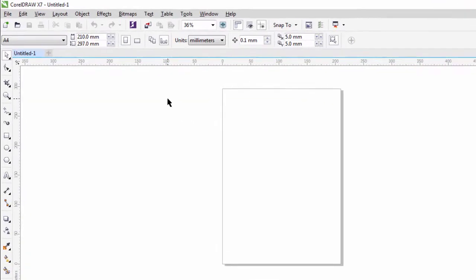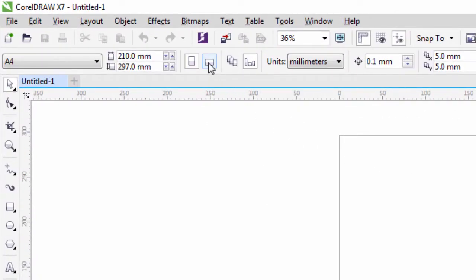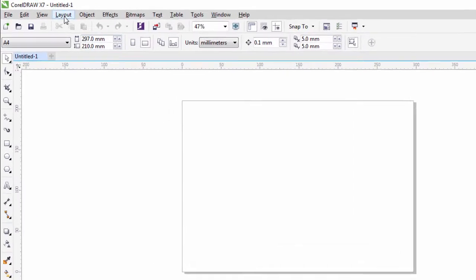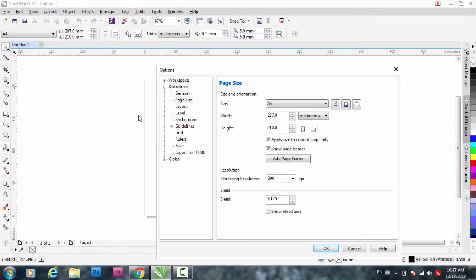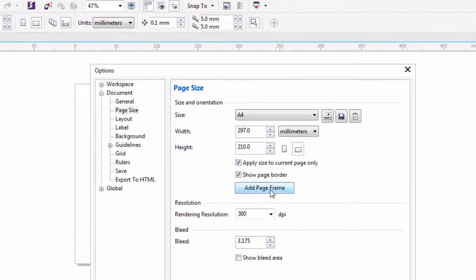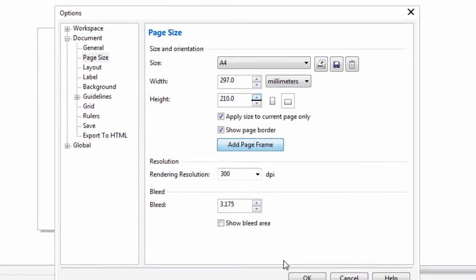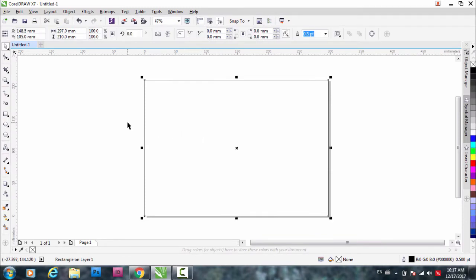Now what I'm going to do is turn it to landscape rather than portrait. After that, let's go to Layout, Page Setup, and go to Add Page Frame. If you don't see this, you have to go to Page Size, and then you'll see Add Page Frame. Click here and OK. Now you have a frame around your page.